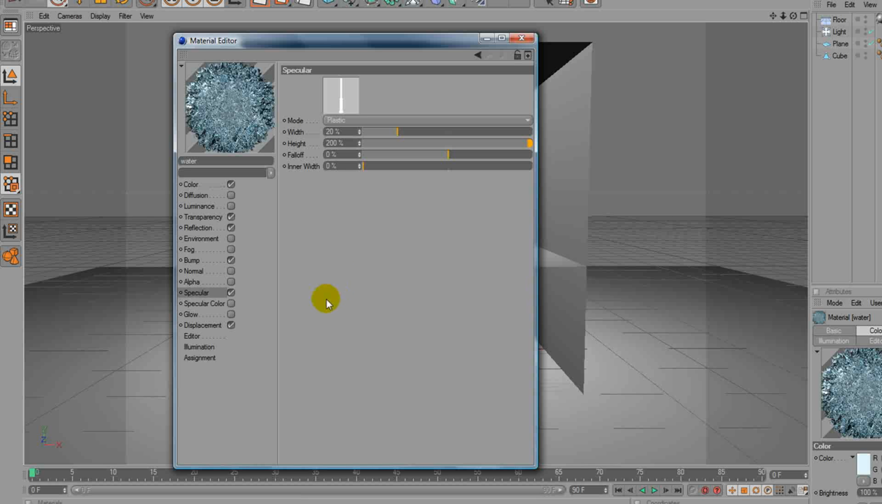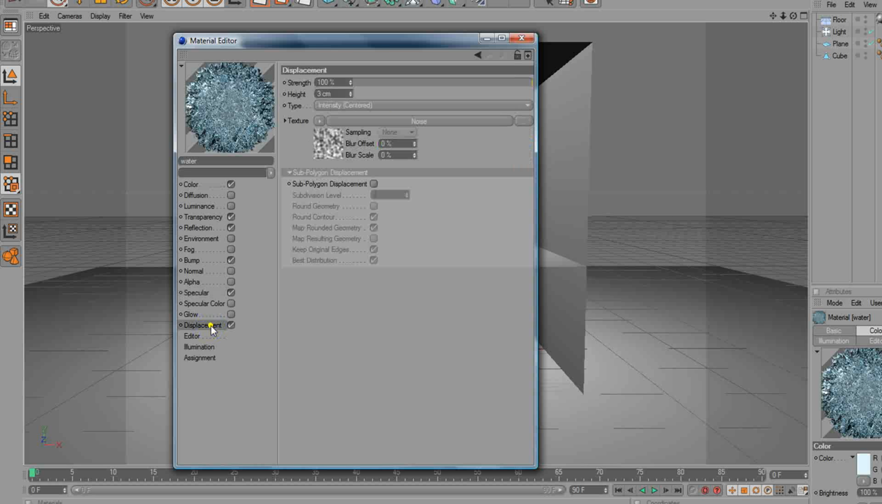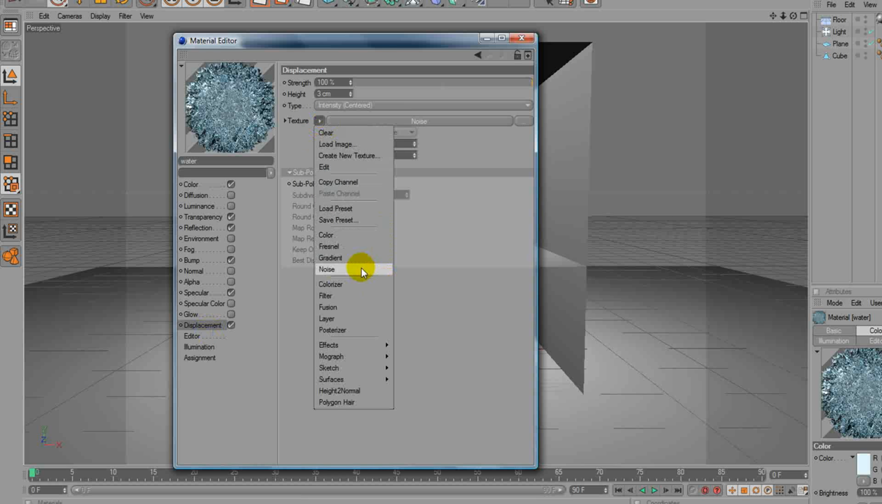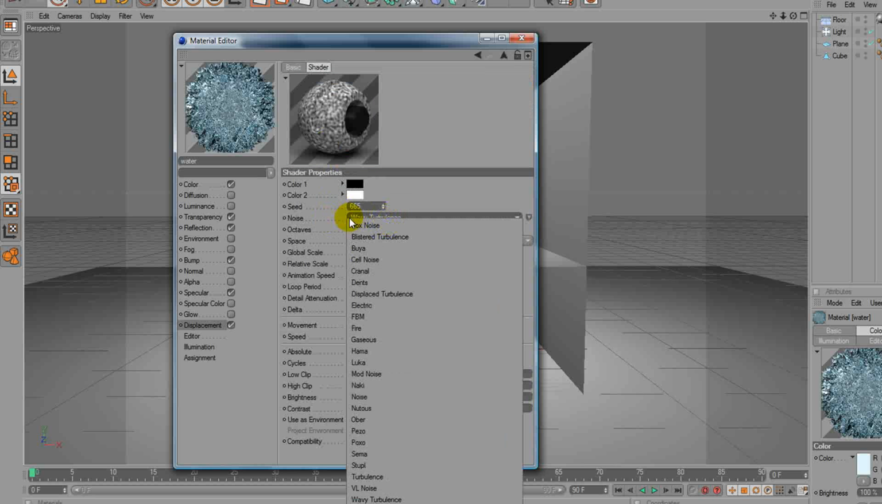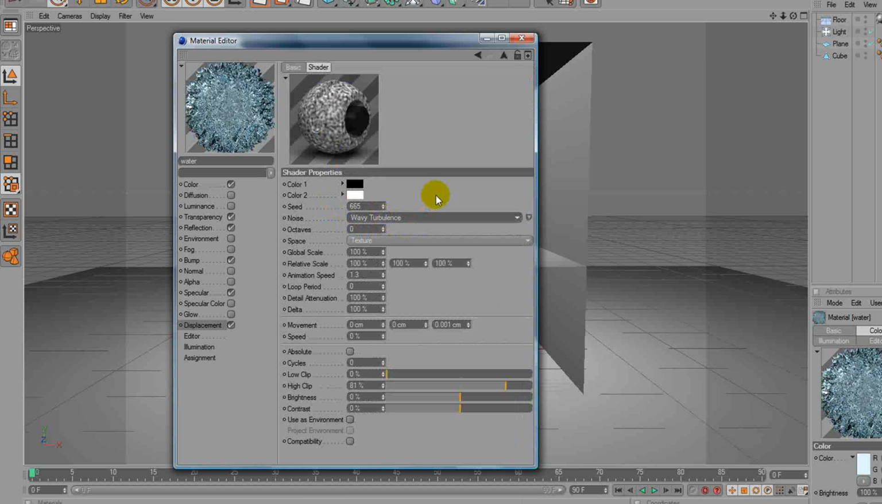Now if we want to make the water actually look wavy and not just flat with noise on it, we're going to have to turn on the displacement channel. So make sure that this is turned on. I turn the texture to noise, double click this, make sure it's wavy turbulence that's selected. I turn on animation speed if you want to animate this, and put the high clip at about 80% again.